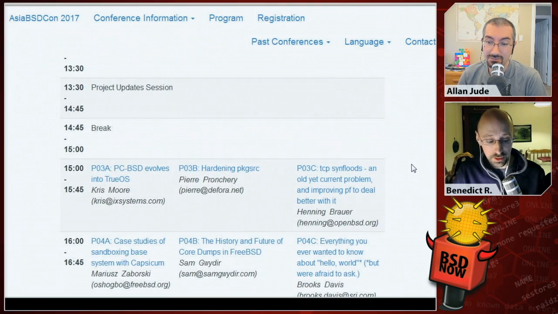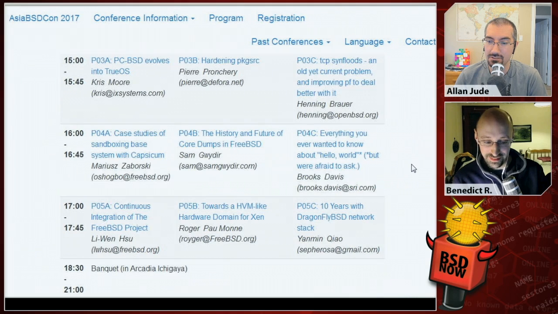Then in the afternoon, Kris Moore gave a talk about how PCBSD evolved into TrueOS. Pierre Pronchery gave a talk about hardening pkgsrc, which is the multi-OS packaging system. Then Henning Brauer gave a talk about TCP SYN floods, an old yet current problem, and how they improved how PF deals with it.